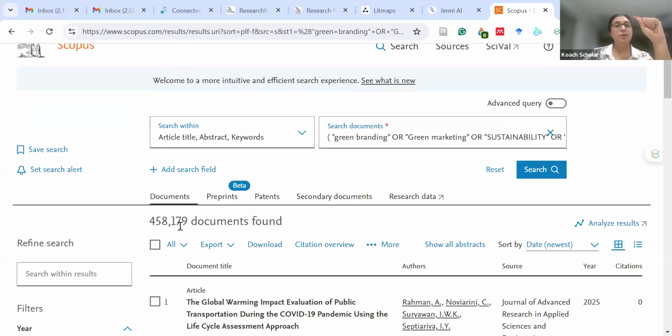4,58,179. Now, what you need to understand is you should not put sustainability as a word here, because anything related, see, sustainability is related to almost every discipline and every area, whether it is engineering, whether it is management, whether it is social sciences, behavior, tourism, travel, hospitality. All those industries, they use this word sustainability. So you should not be using this word. I'm just suggesting these things to you because whenever you perform a research, you really need to understand why are you putting this word sustainability? So green branding, green marketing, or green brand.